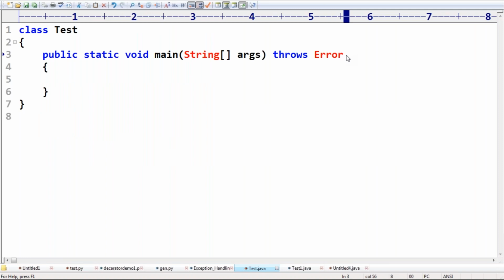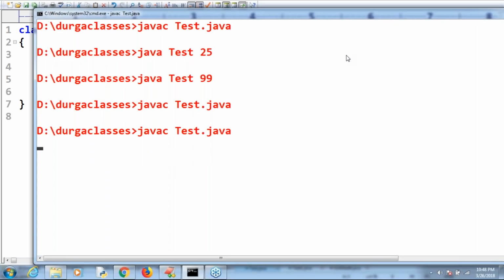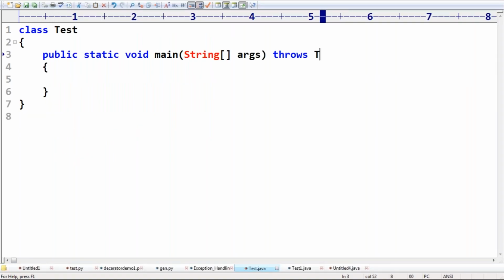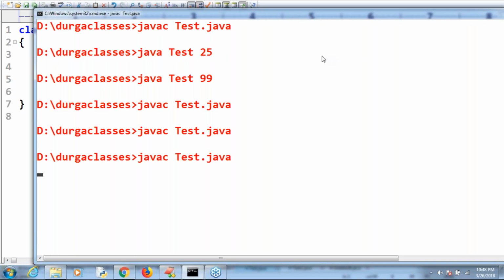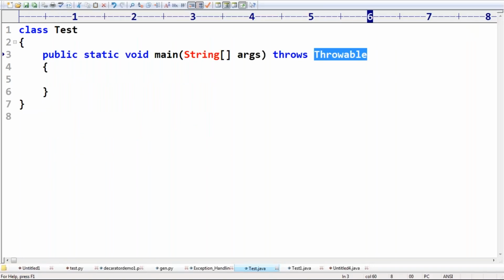Throws Error. Valid. Any throwable type you can use for the throws keyword. Throws Throwable, yes, valid, no issue at all. Throws String. Is it valid or invalid?